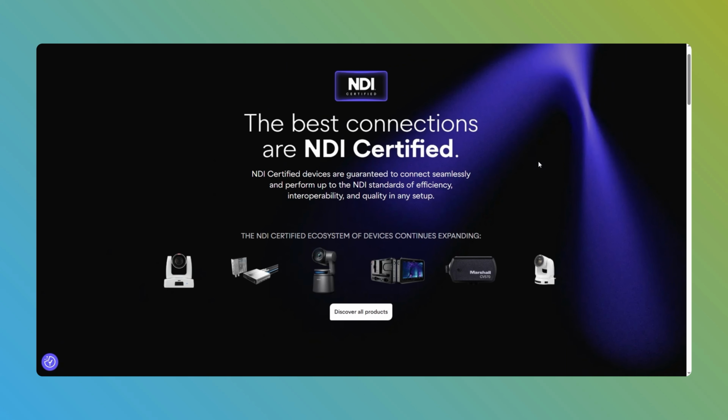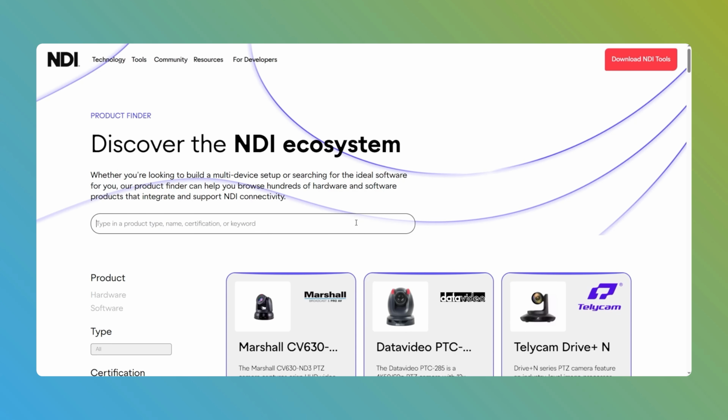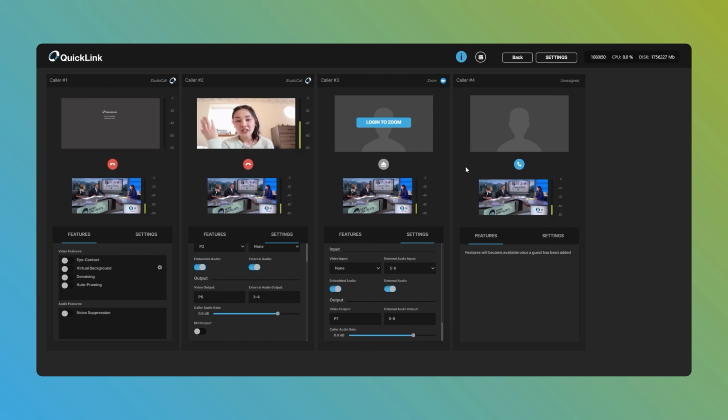StudioEdge is NDI certified, which means it has been tested by the NDI team for interoperability, latency, image quality, and format handling, and is approved to work reliably inside NDI-based environments. In this video, we will walk through how to enable NDI outputs in StudioEdge.